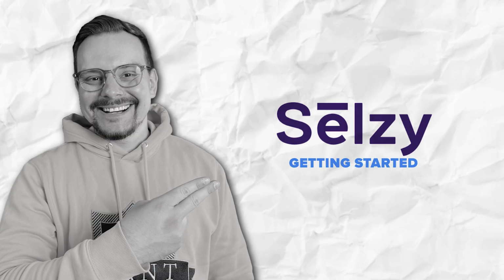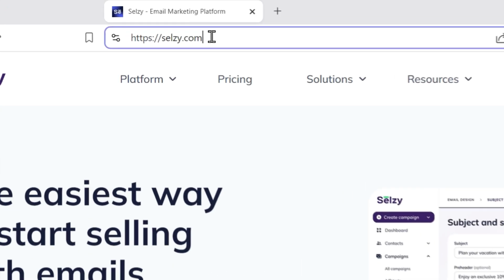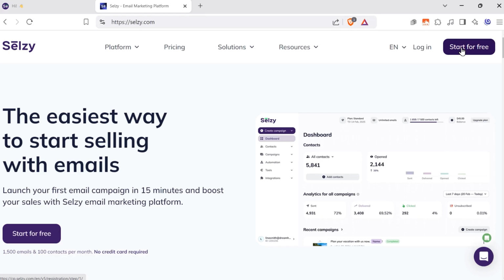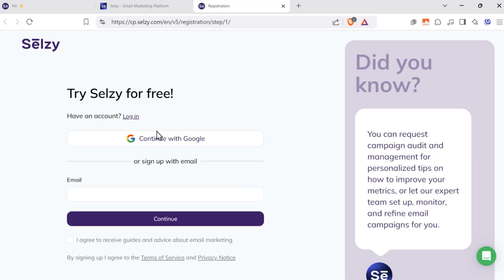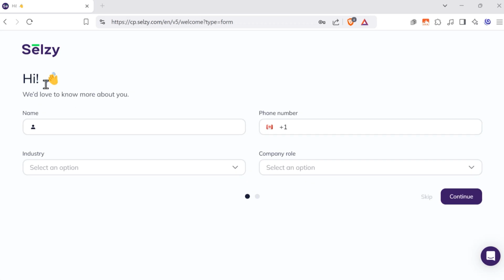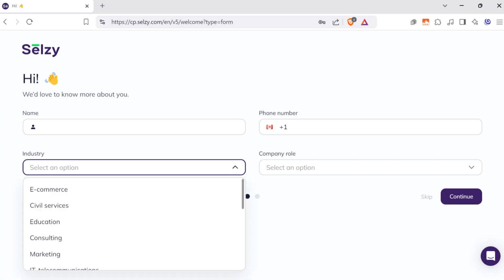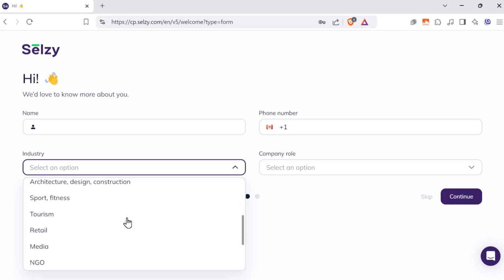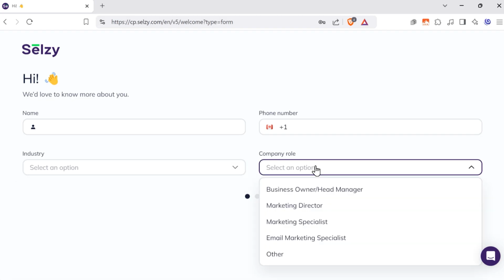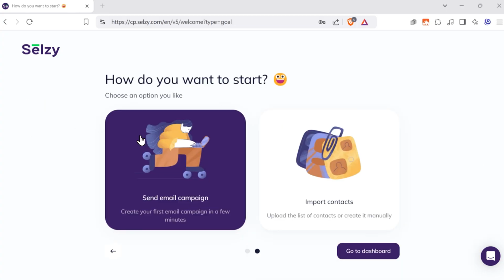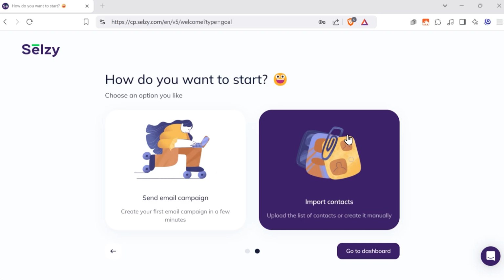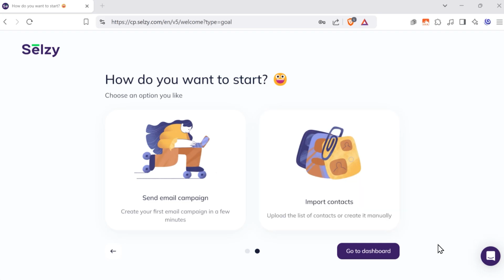Getting started. Alright, let me show you how to get started. First, head over to selzy.com and click this Start for Free button. You can sign up using your Google account or any other email, it's up to you. And once that's done, Selzy will ask you for some information like your name, phone number, the industry you work in, and your role in your company. The next step is to choose how you want to start. You can go on and create your first email campaign using AI or create it manually. I'll choose the first option, and now I can go to my dashboard.